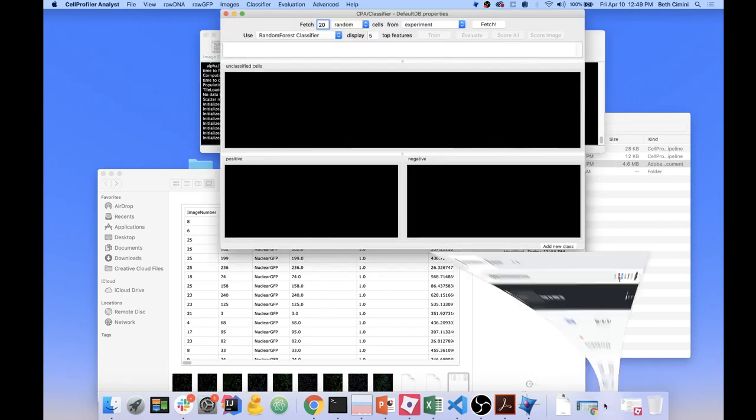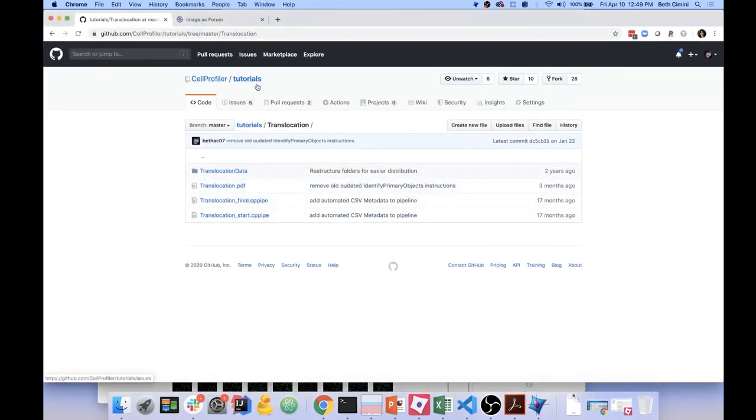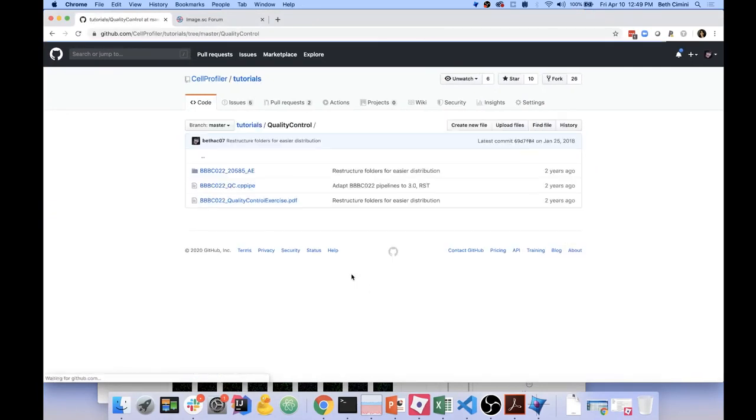And if you look at our tutorials page, we actually have a tutorial on doing that too, that you can download the images, download the pipeline, and download a PDF exercise that tells you exactly how to go about doing that in CellProfiler-Analyst.